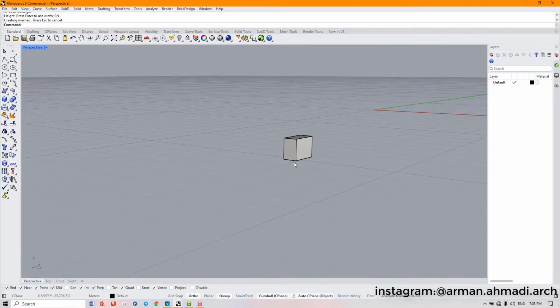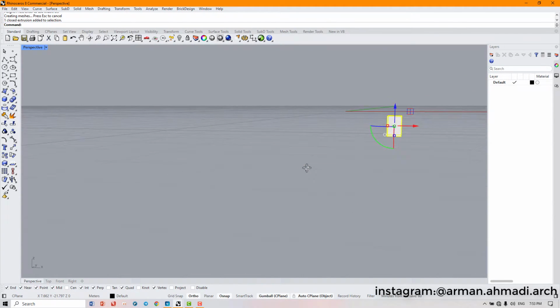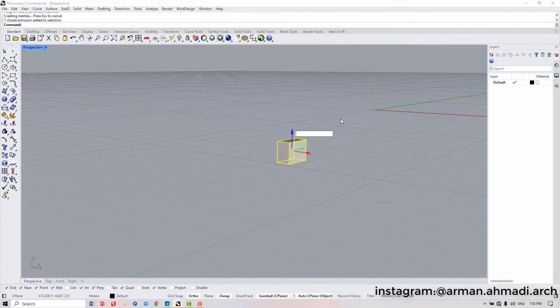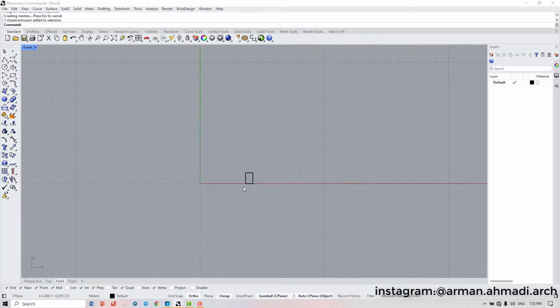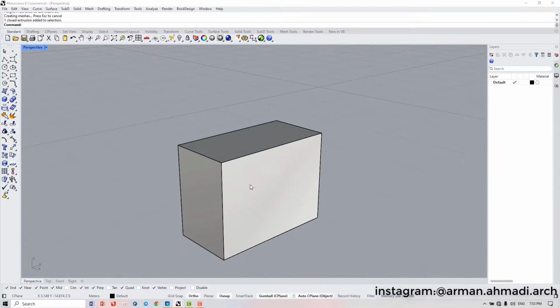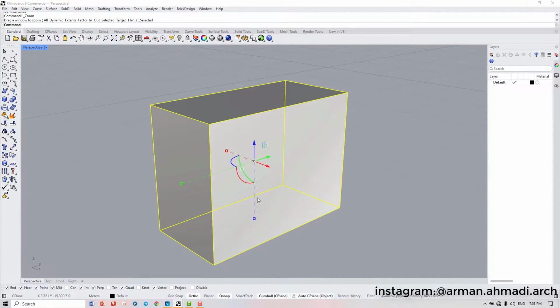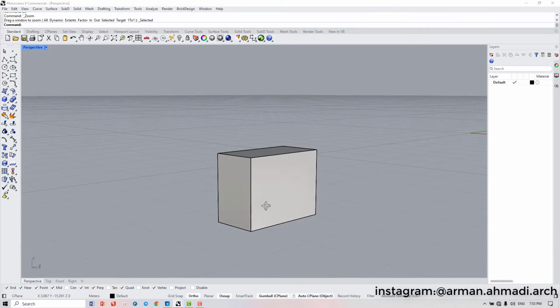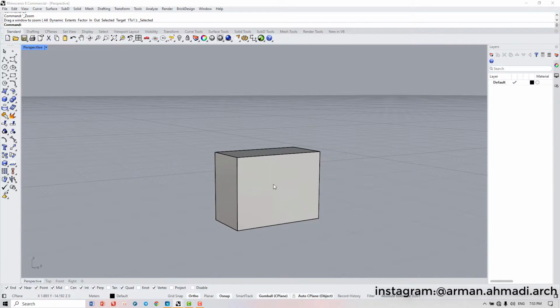So I have my cabinet here. It looks like it's under the floor, so I click on this blue arrow and type 0.9, enter. Like this. If I go to any elevation, you can see that it's exactly in the right position. So now I have created this box, and now it's time for the division on the surface of my cabinet.